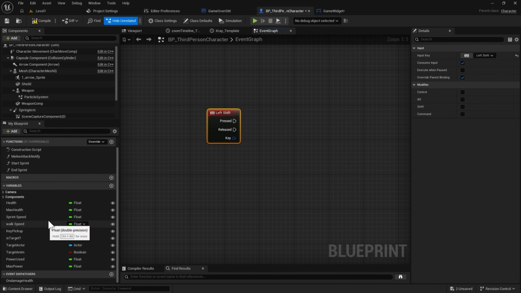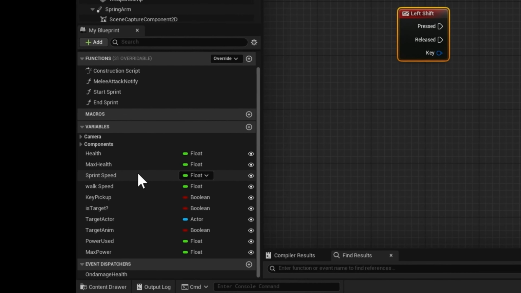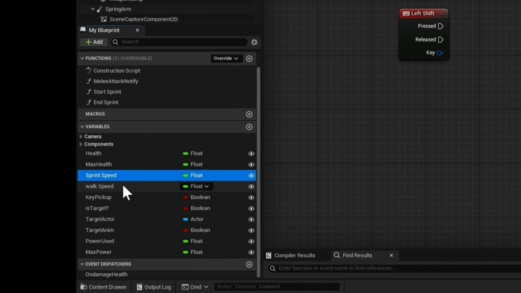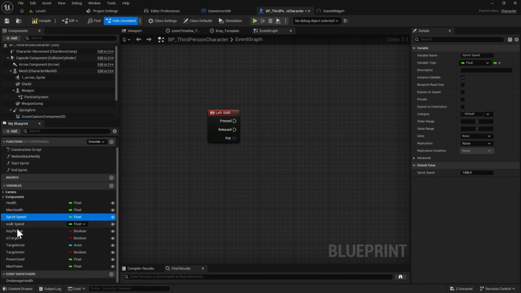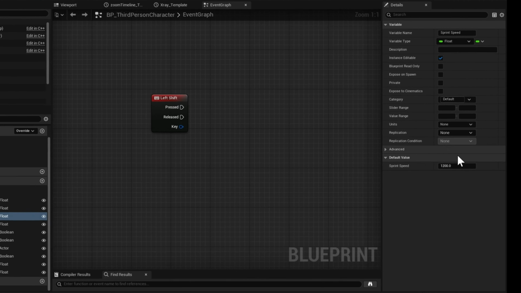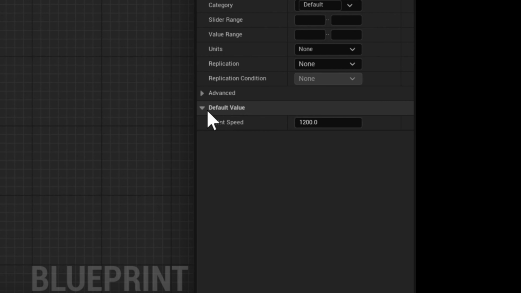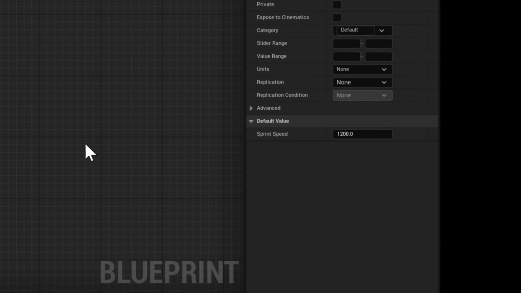And what I'm gonna do next is I already have these made, the sprint speed and walk speed. So what I did is I just made 2 floats. One I called sprint and the next I called walk. And under sprint speed, after you make it, make sure you compile and save. And then over in the details here, you'll see under default value, you click the drop down and you'll see the sprint speed. I have mine set to 1200.